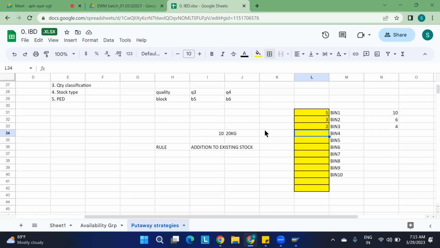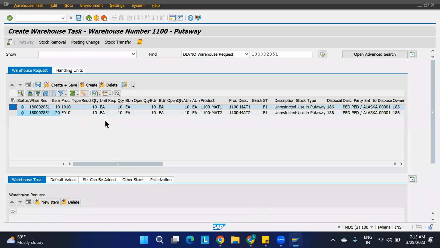So, then how it is going to act, we are going to check it here. Okay, I'll just go to the PIDI. So here I'll just say create. Which storage type should it take now? MAT1, ST01. But I have removed the split during put away.